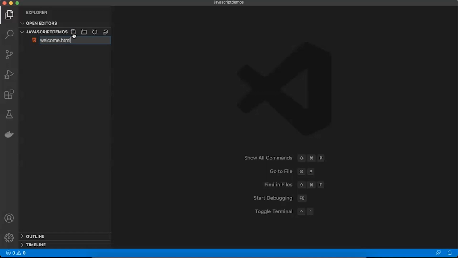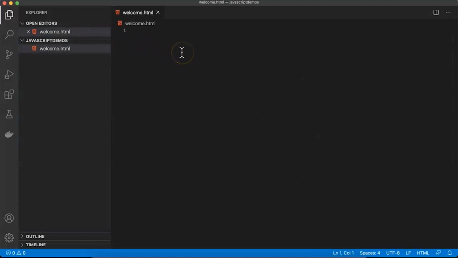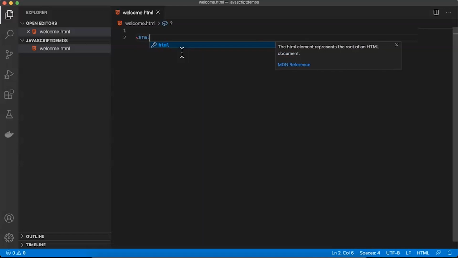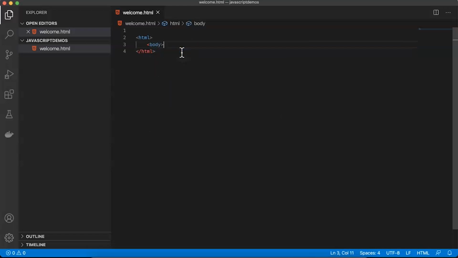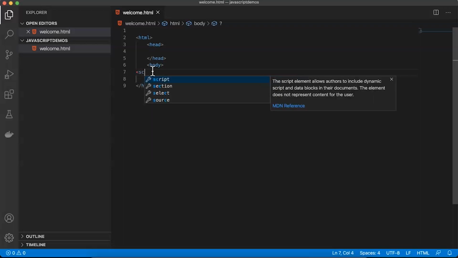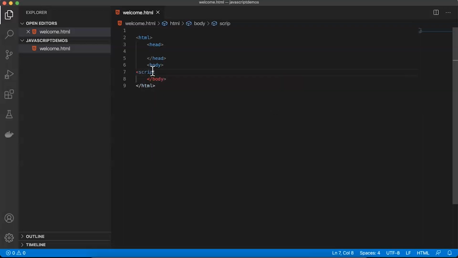welcome.html. Now here in my welcome.html, I will start with my typical HTML tags with a body tag. I can also have the head tag. So head and body tag. Now the first thing when you write JavaScript code, you always start with the first tag, that is known as script.